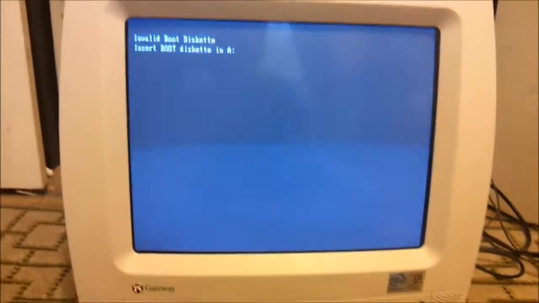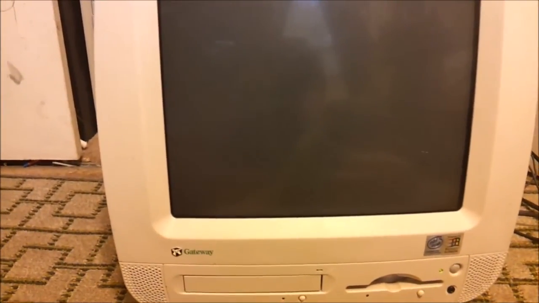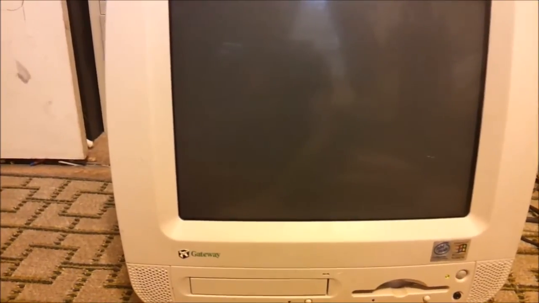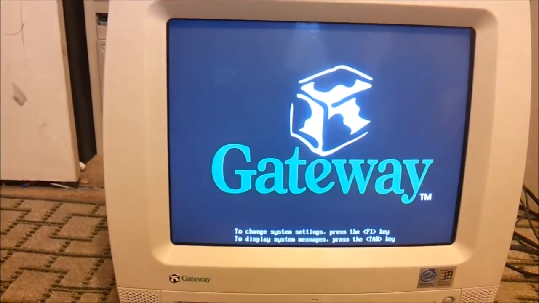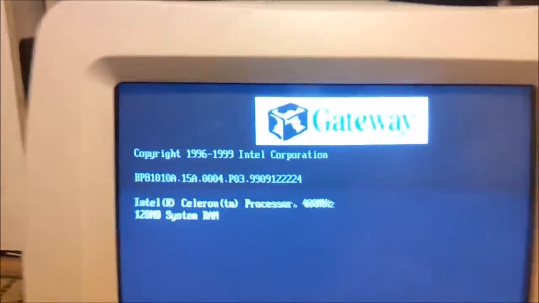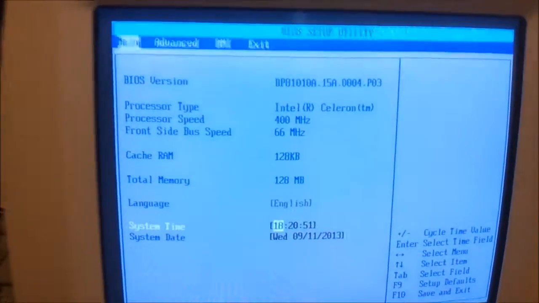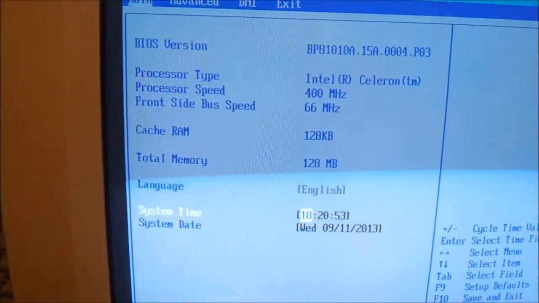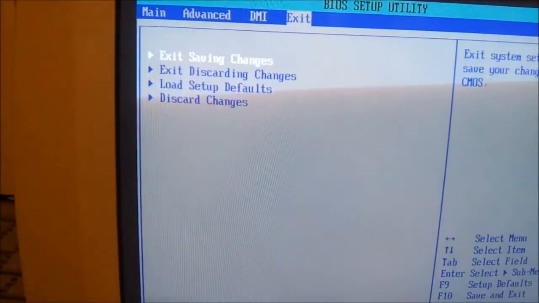Anyway, guys, I'll get into the BIOS, because I'm sure at least somebody's going to want to see this. Oh, wait. Yeah, there you go. It's just typical BIOS setup. 66 meg front side bus. So, yeah, guys, that's the Gateway Astro.